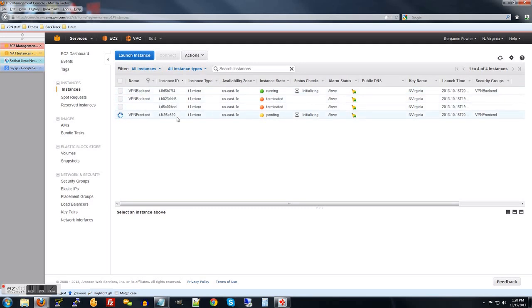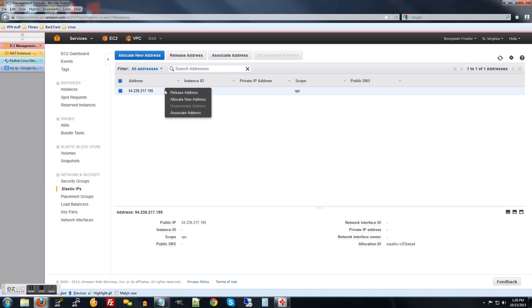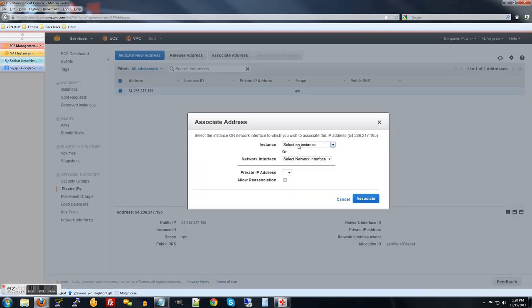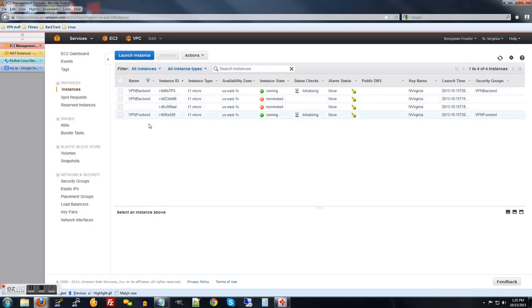Okay, next thing we need to do is associate an Elastic IP with this instance. For those of you that are new to that concept, an EIP is actually just a public IP. I've already allocated one, but if you haven't, you just click on the allocate new address button. It'll give you a public IP, and then you just right click it and associate it with your front end VPN server. Click associate.